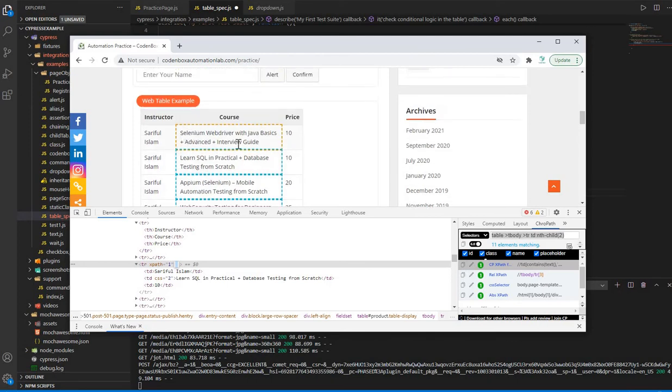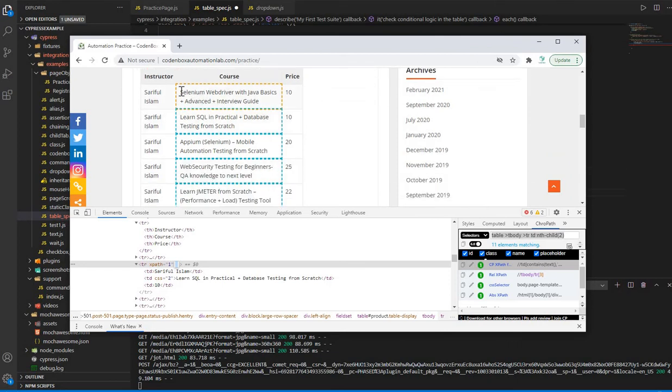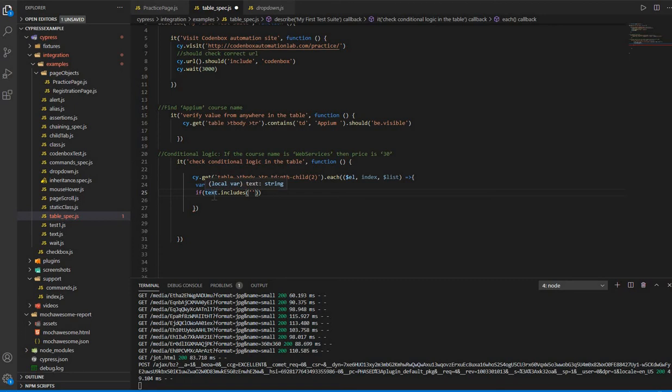So from el, each and every element, first one, second one, we're using the text method to extract the actual string, and we put it in a text variable. It means this text variable has the actual text from each and every column, each and every value. So we're saying if that text includes web services, that's what we're looking for. The loop will continue until it finds the web services. If it finds the web services in this text, if it's a match, then we're going to do some work.